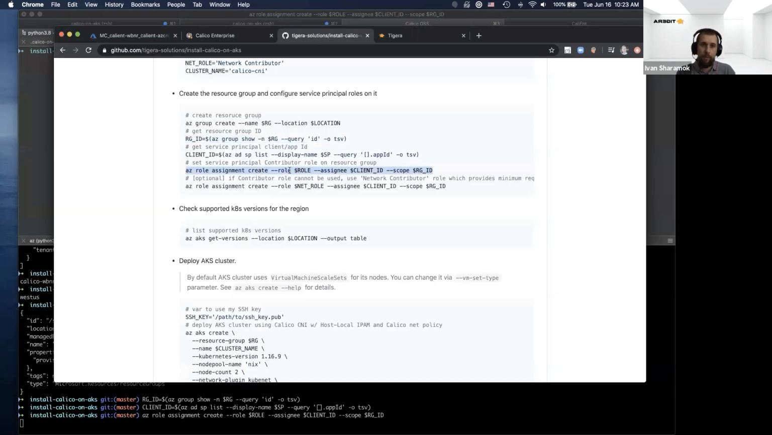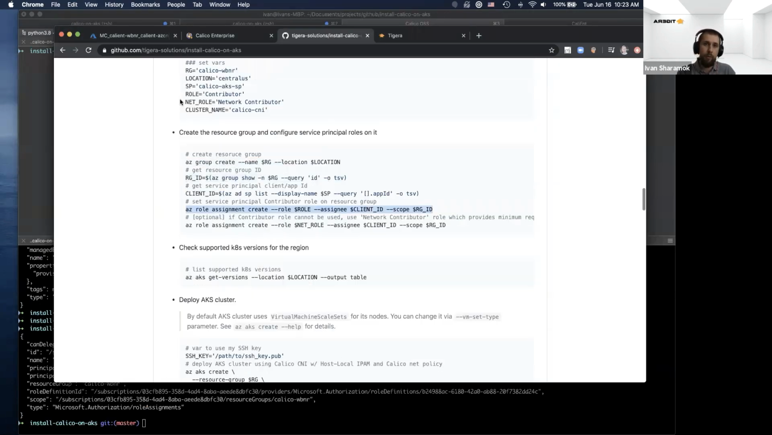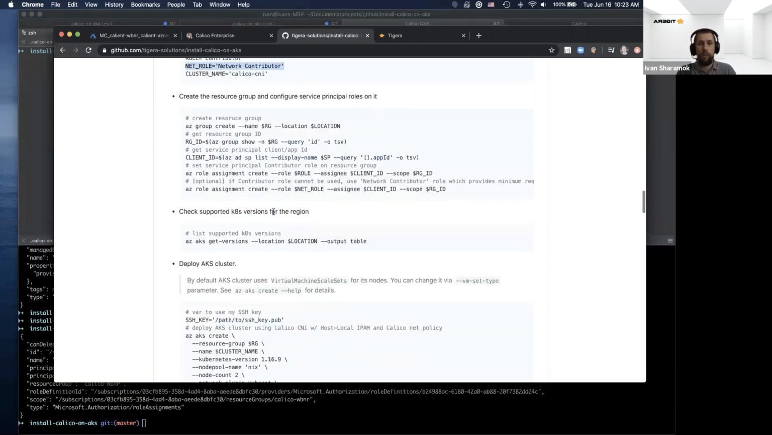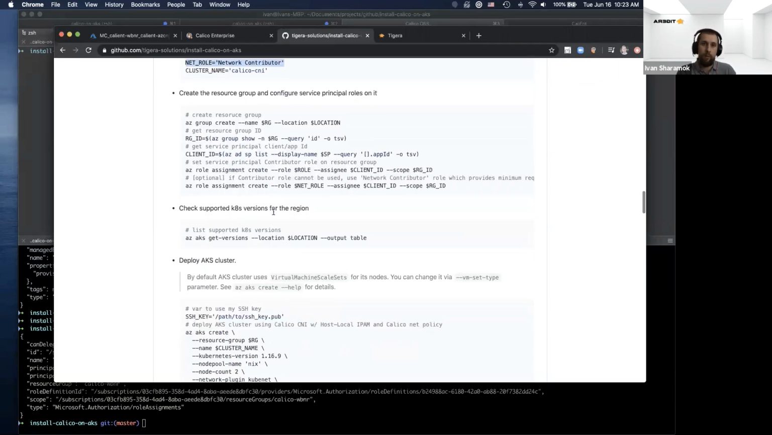In my case, I'm using the role variable, which is set to contributor. In some cases, you cannot configure that because the administrator of your Azure subscription may not give you that access. That's why I put another one, the network contributor role, in here, that you need to configure as a bare minimum for an AKS cluster.